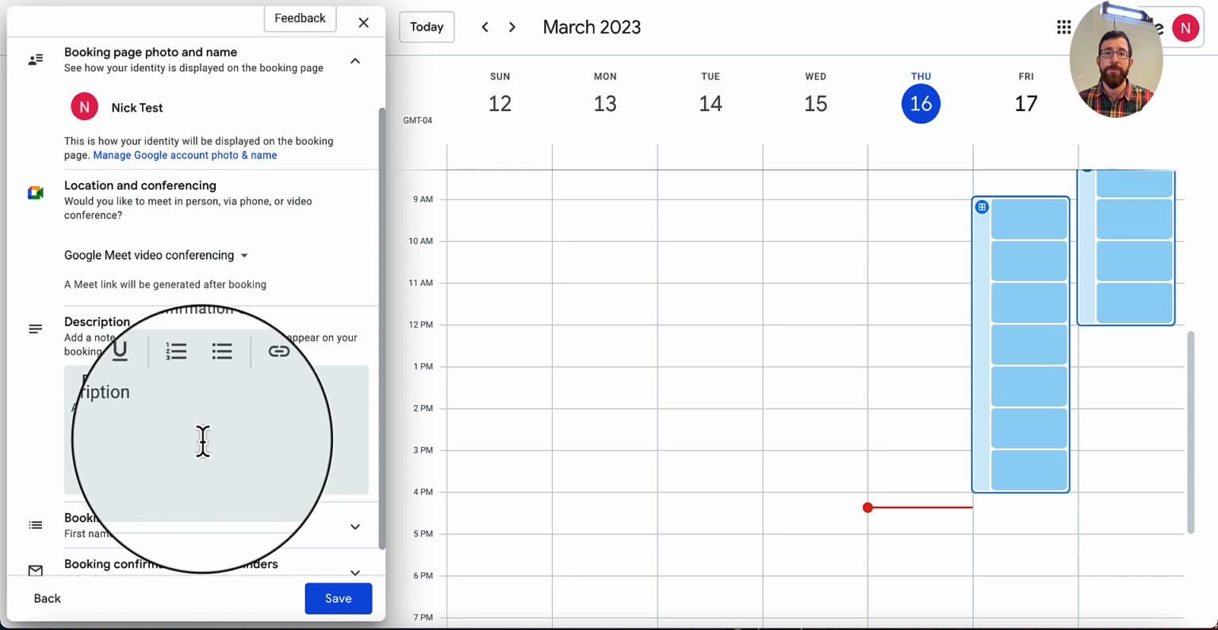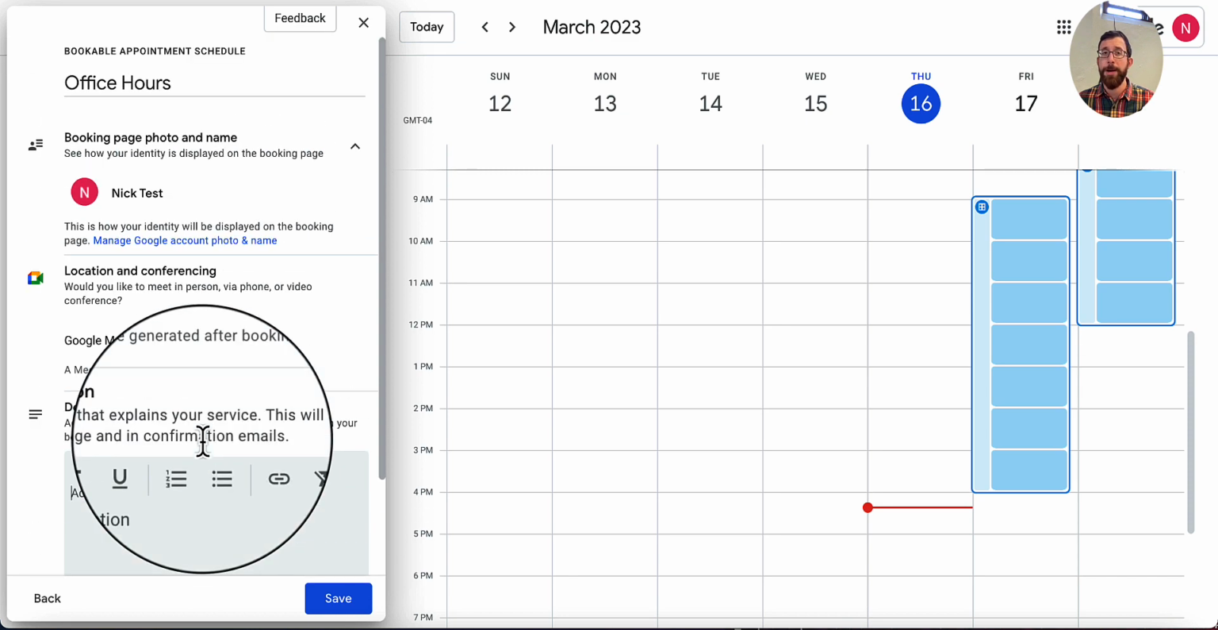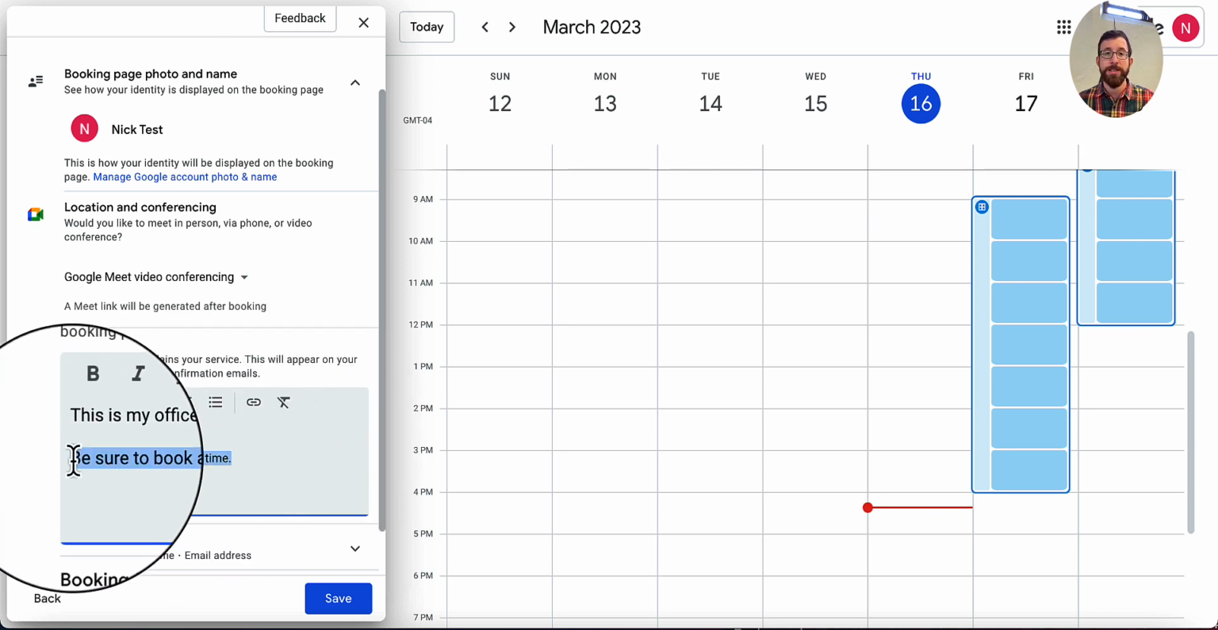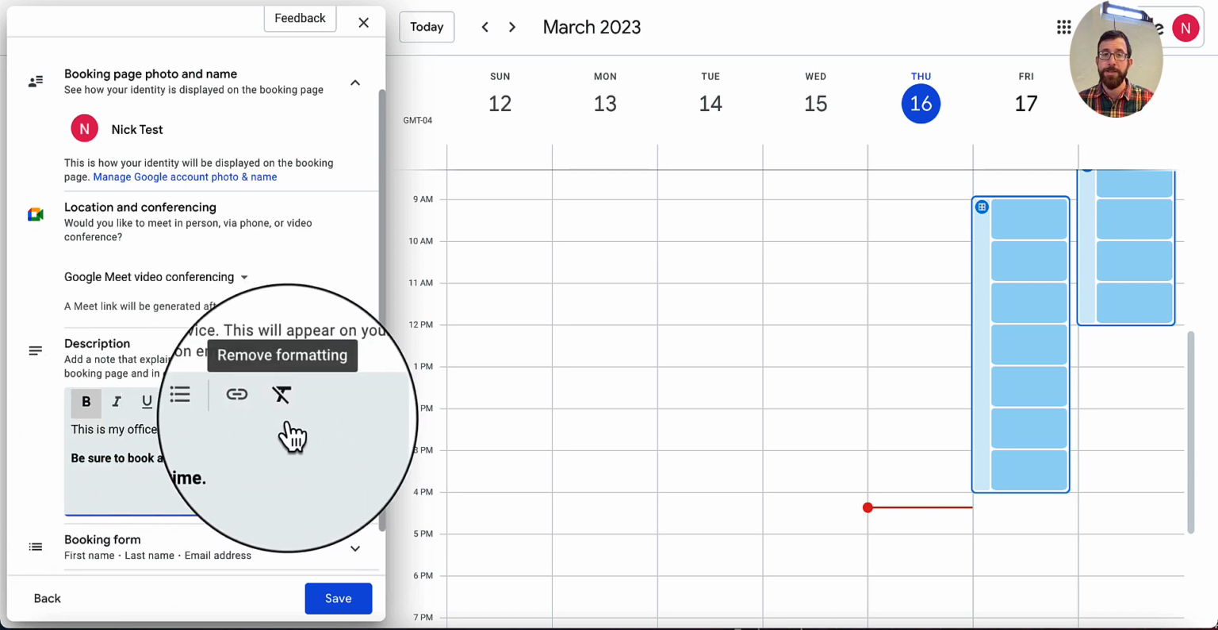And then a description for what this appointment schedule is for. This is my office hours. Be sure to book ahead of time. You've got some rich text editing in here as well with links and so on and so forth.